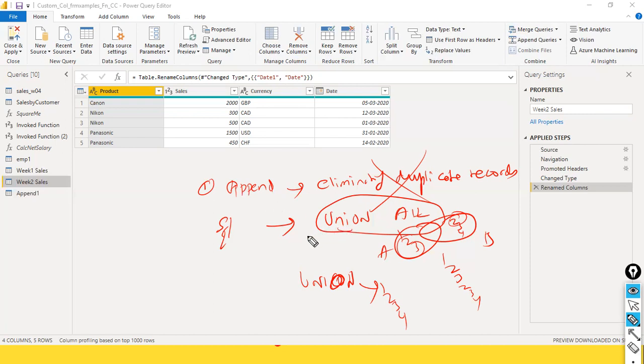Okay, the next question is, is there any operator that is available in SQL to eliminate the duplicate records while you perform append or merge the data? So in that case, we use union.